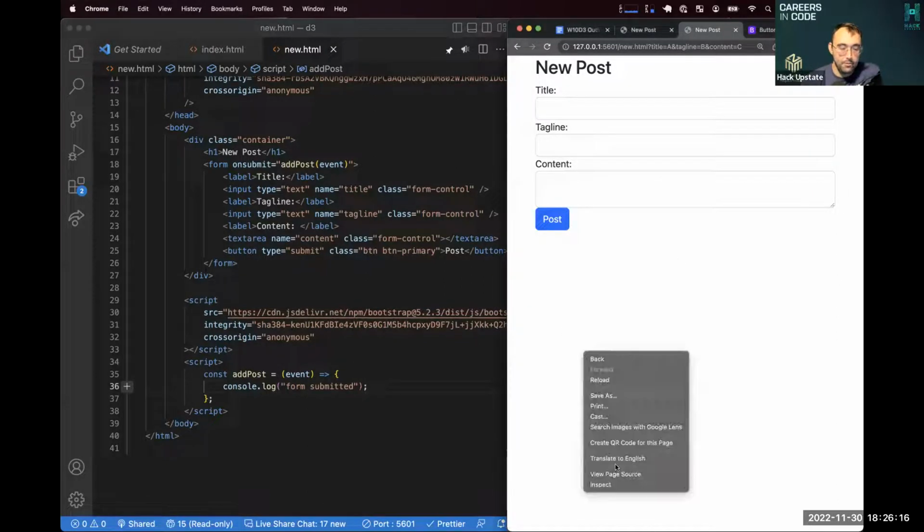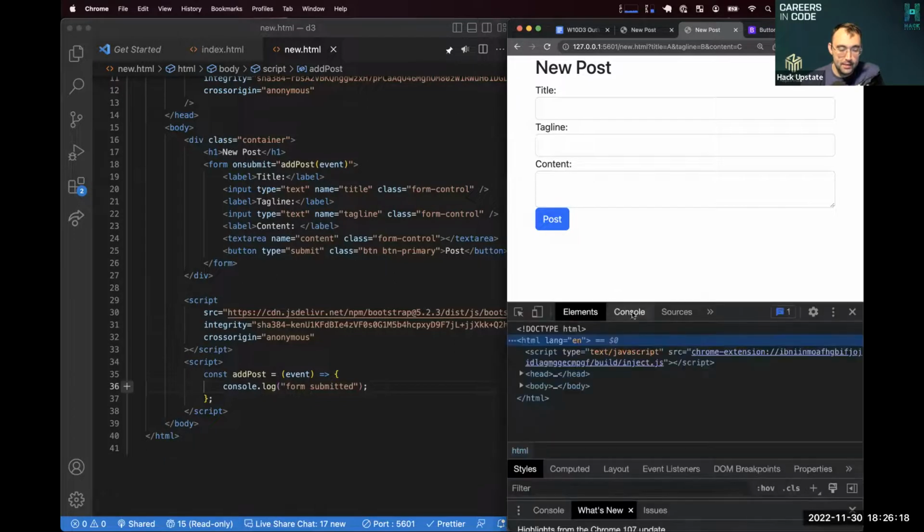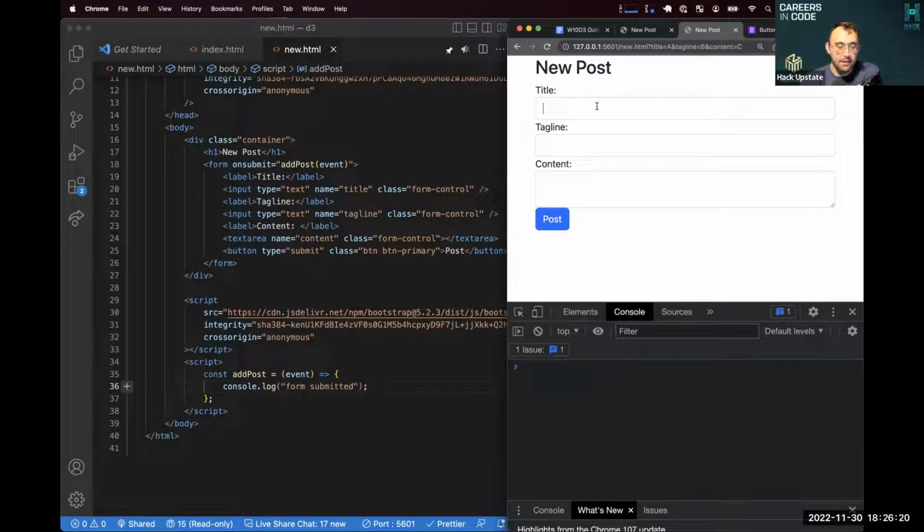So I come back over to my browser, I go to inspect, I've got my console open, I'm feeling really good, I put in my content, I hit the post button. Where's my form submitted? Well, let me try that again. So I go A, B, C, look closely at this console. When I click post, it's there for a split second and it disappears. And I'm like, well, what's going on there?